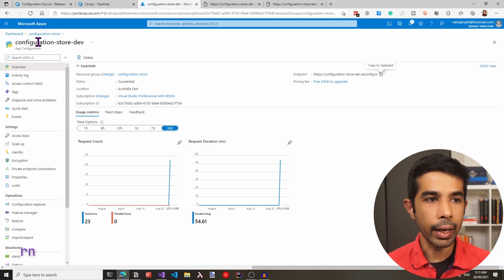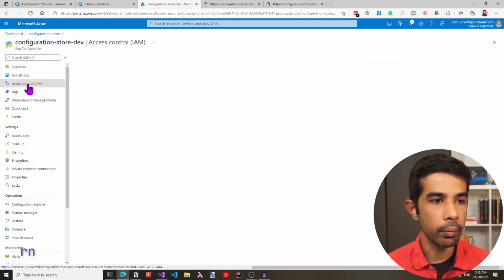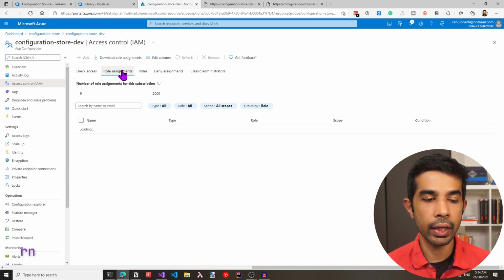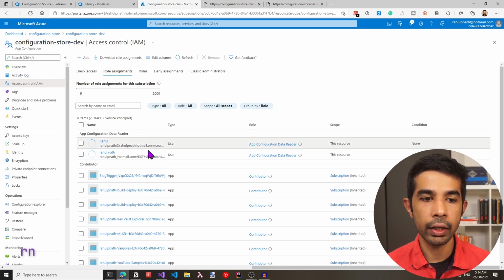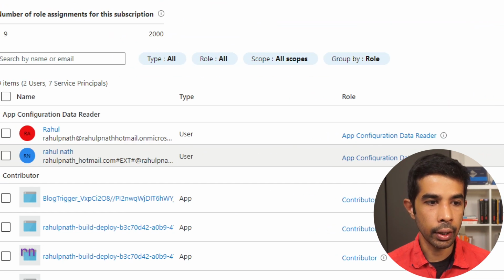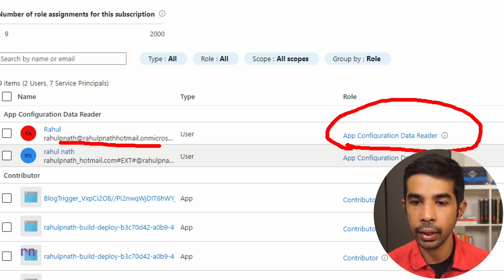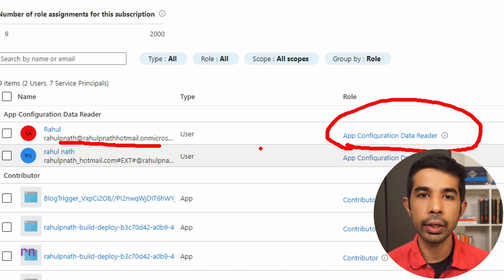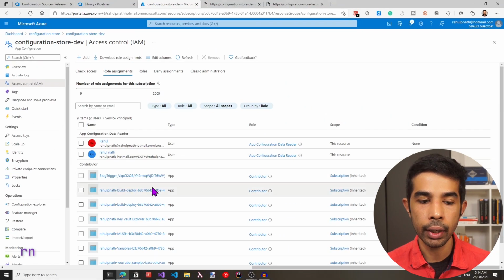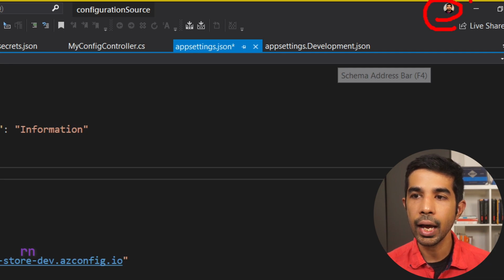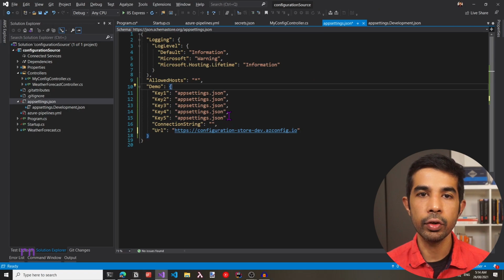Now if we navigate back into Azure, if we go into the IAM control, we can see here under the role assignments that I have already given access to the account that Visual Studio is running under. So here I have my email account and I have given this an App Configuration Data Reader. So whenever the DefaultAzureCredential is working on the local environment, it uses my Visual Studio login, which is up over here, and uses that login to connect to Azure App Configuration. Now again, if this is confusing for you, I highly recommend checking out the other video.